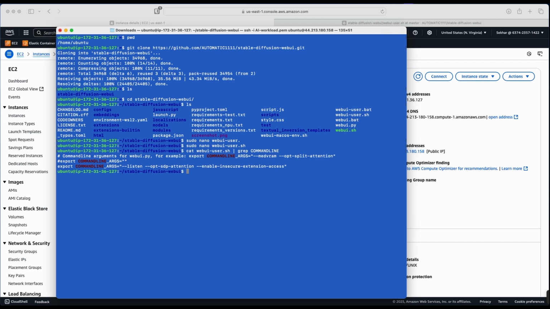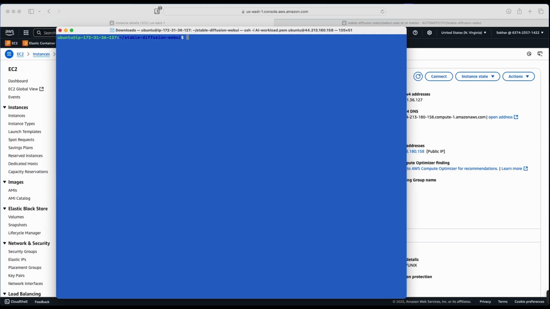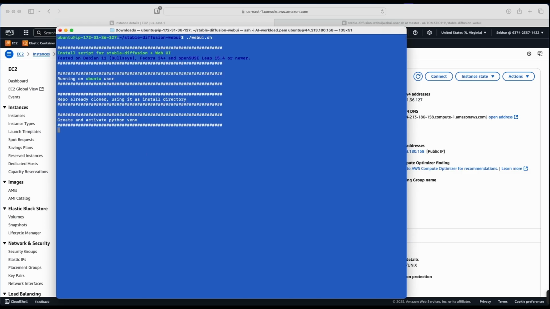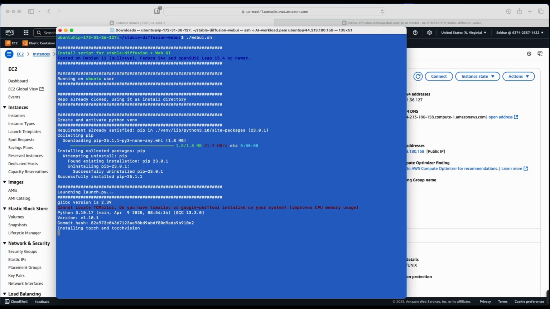So now we'll be installing and running the web UI. Keep in mind that this might take some time. So before running this, let me run webui.sh. Okay, so it will be installing the packages that we'll be requiring, and I think it will be working on port number 7860.